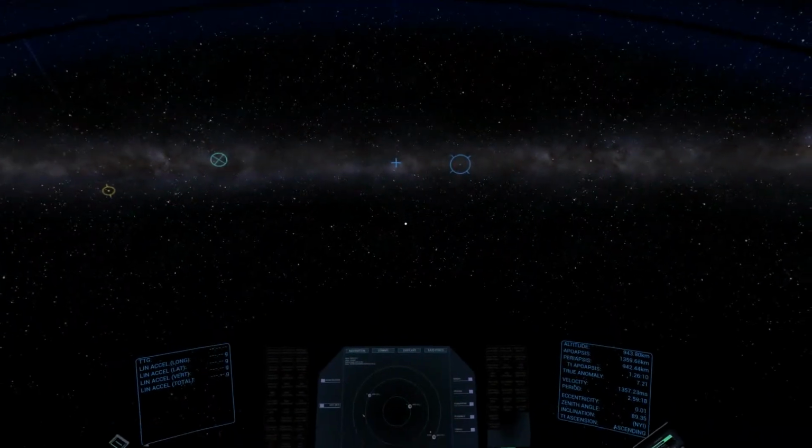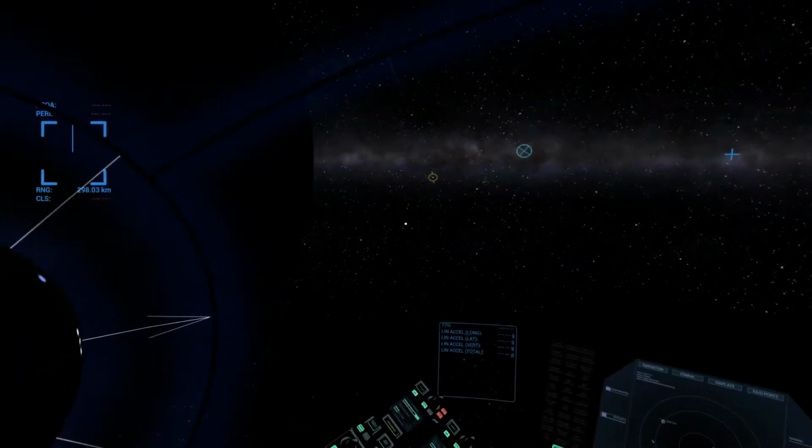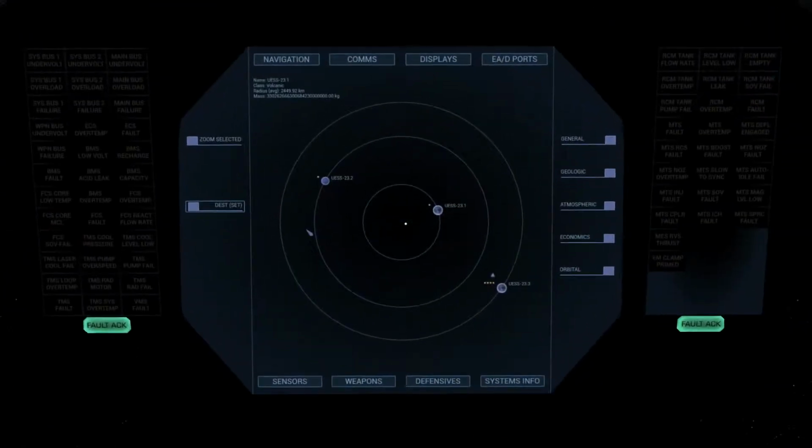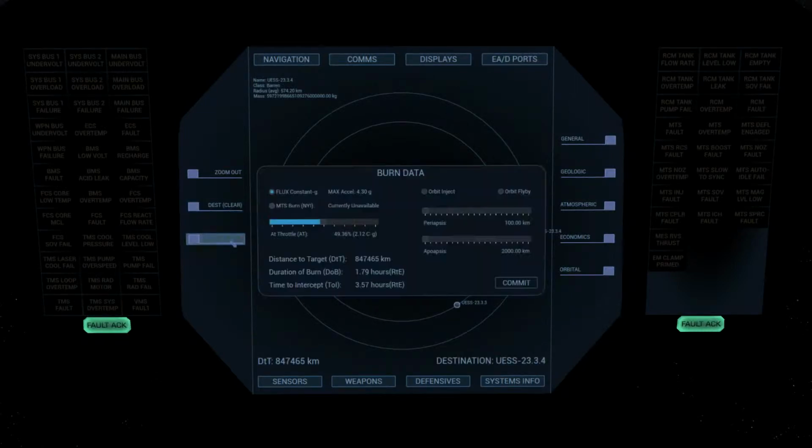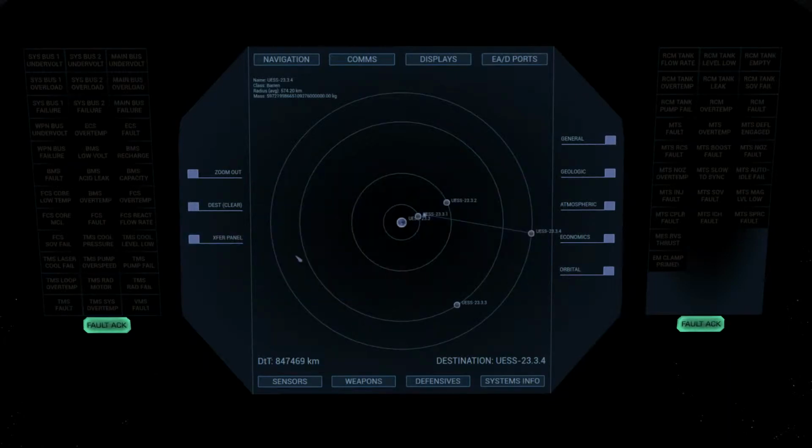Last episode I showed you how to travel from moon to another moon. For example, if we're orbiting this moon here, we could just click this or any other moon and set it as our destination, click the transfer panel, set the flux drive to give a constant acceleration rate, and set our throttle and commit and such things.